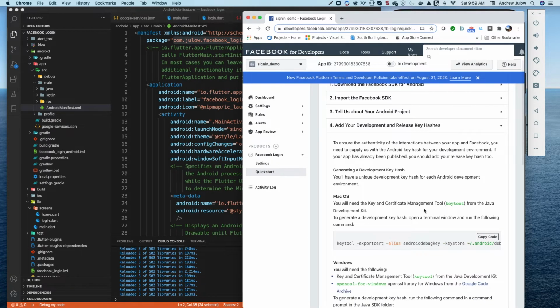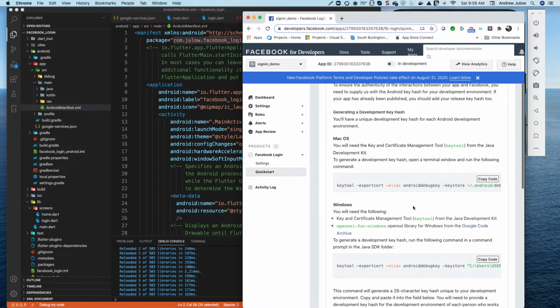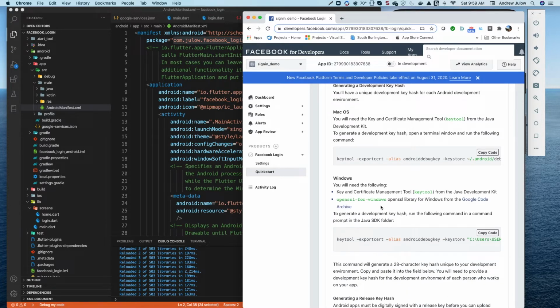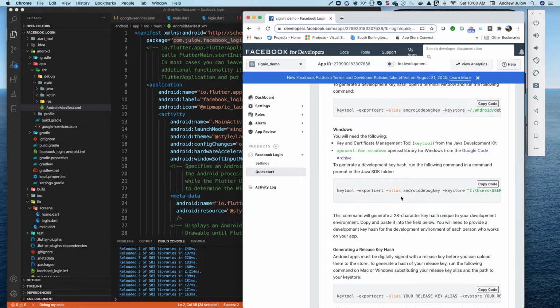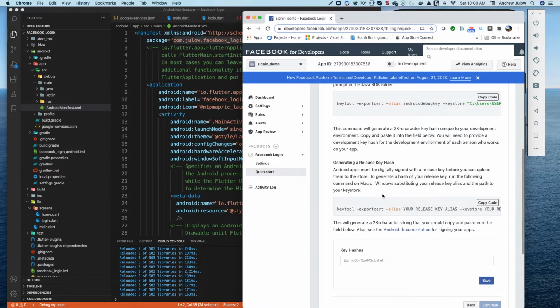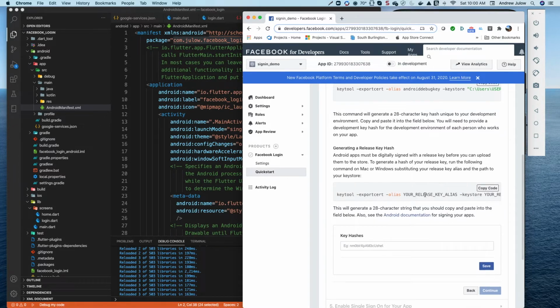All right, the next step is to add your development and release key hashes. So for development and for what we're going to do today, we have a command line we can run for Mac OS and one we can run for Windows. If you are going to run this in release mode or publish it, you are going to get a key that you use to publish your app every time. And once you have that, you want to run this with the path to your key store.